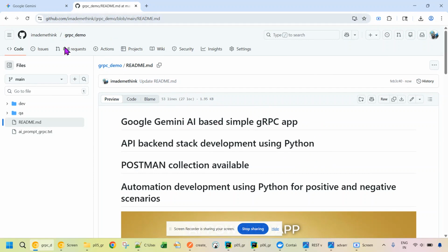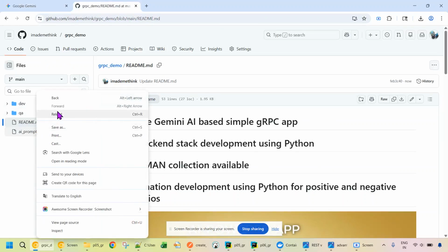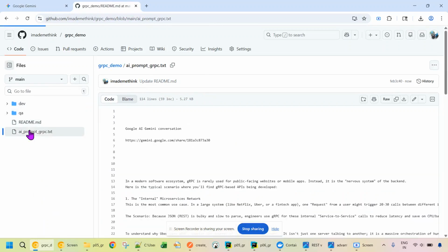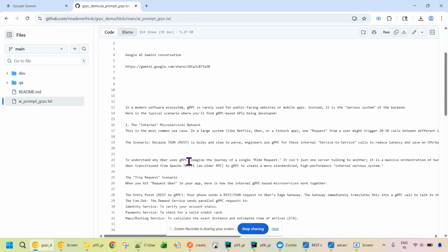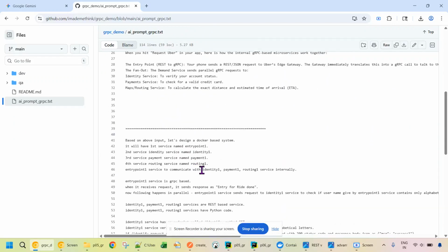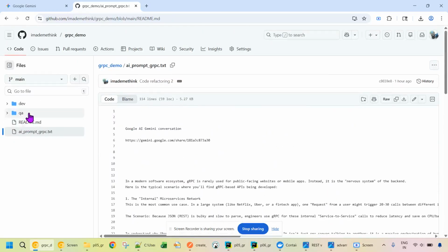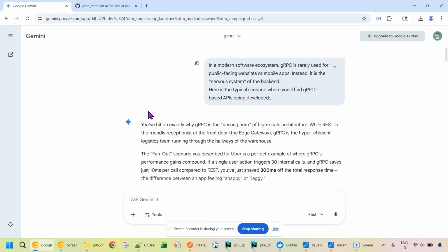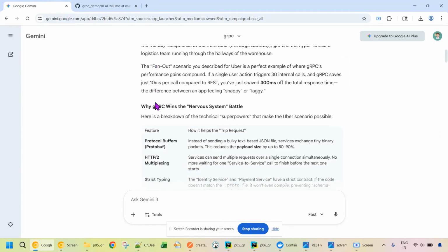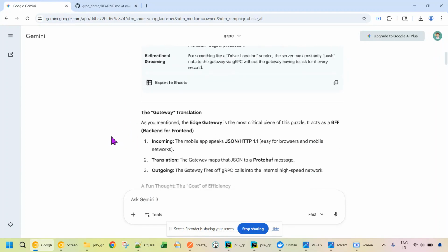Now the discussion with Gemini, that link is also available here, AI prompt gRPC. All the discussion whatever I have had with Gemini is available here. So let us see the Gemini part first. I just gave it a basic idea: I want to design a gRPC system, give me one example and how can I go for it. It has given me some description and all.